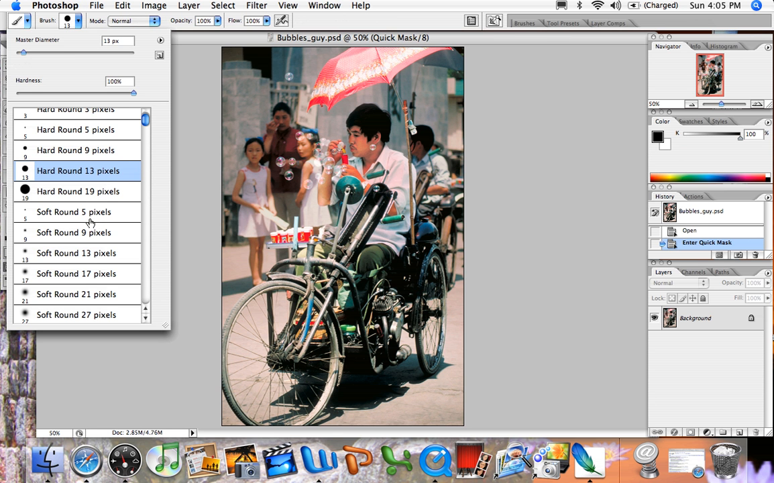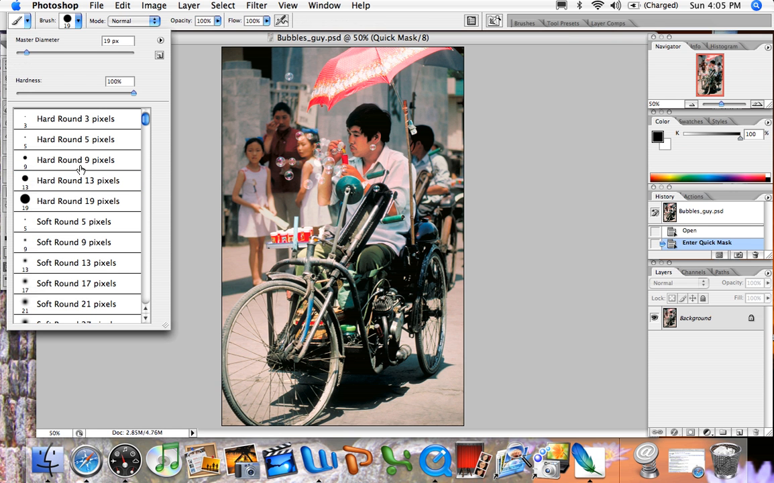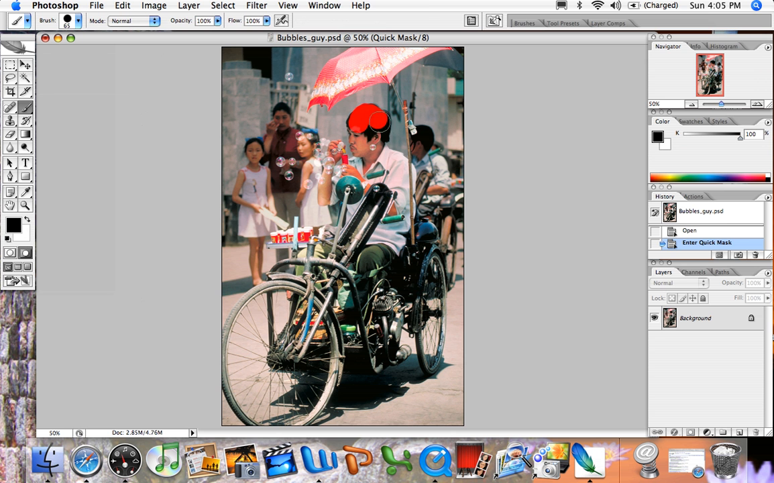I'm going to start out with a hard round 19, and I'm going to bump up the diameter to about 65. Alright, so that's a pretty nice size. And what I'm going to do is start actually painting a mask onto my guy here. What I'm doing is I'm not changing him in any way. Just like a mask hides your identity, this mask is just going to hide this guy for a while, and it's going to protect him from any changes we make later on, for instance applying a blur filter.